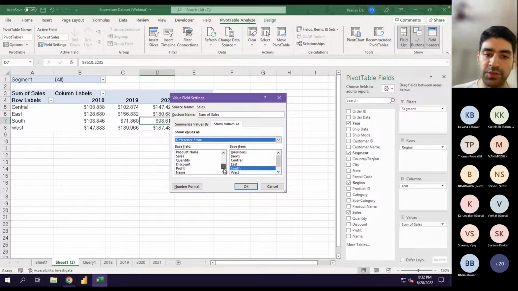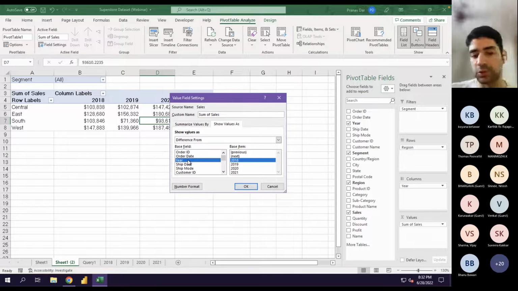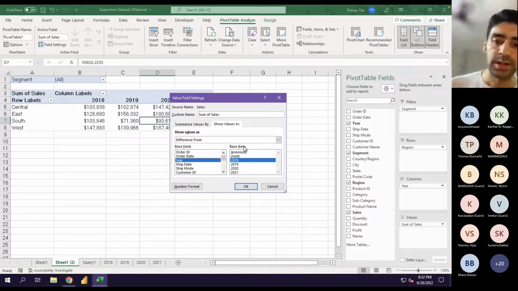Your base field is your year. So select year. It's actually at the top, so don't scroll down. Scroll up, find year. And the base item is where your benchmark happens. Now, when you're calculating the difference, difference from what? Difference from the previous year, that's what we want.